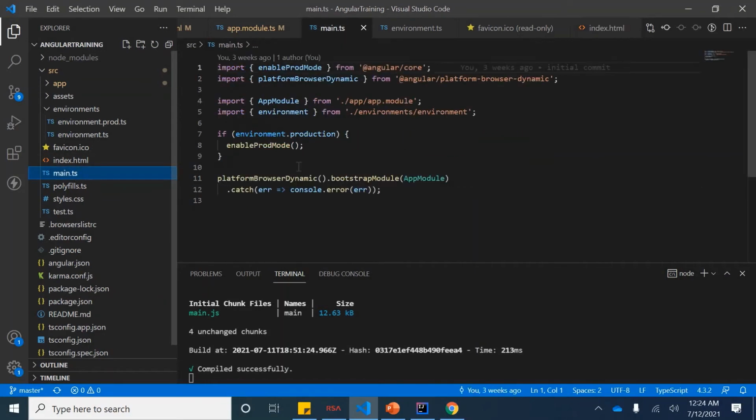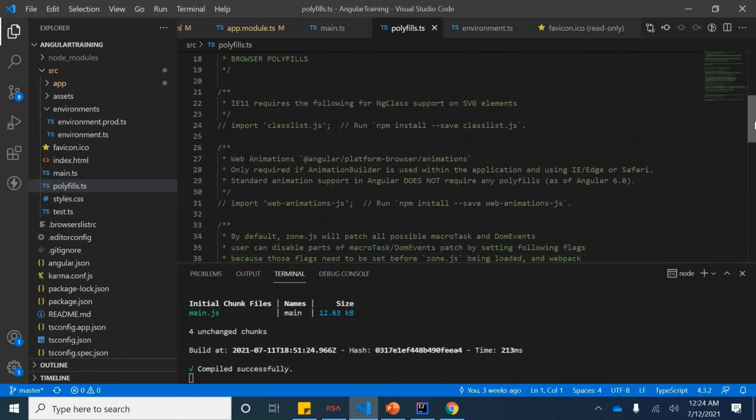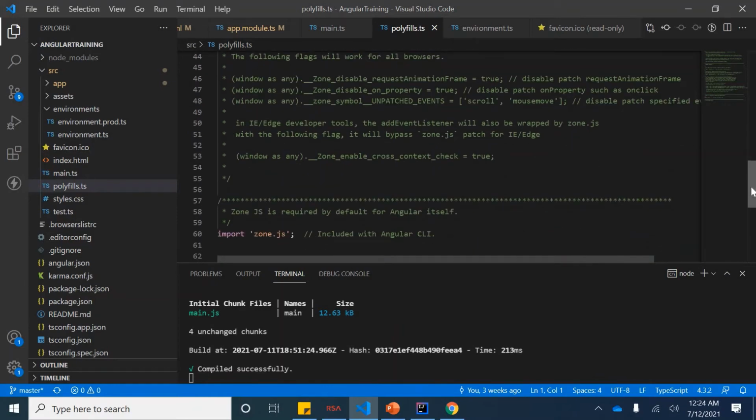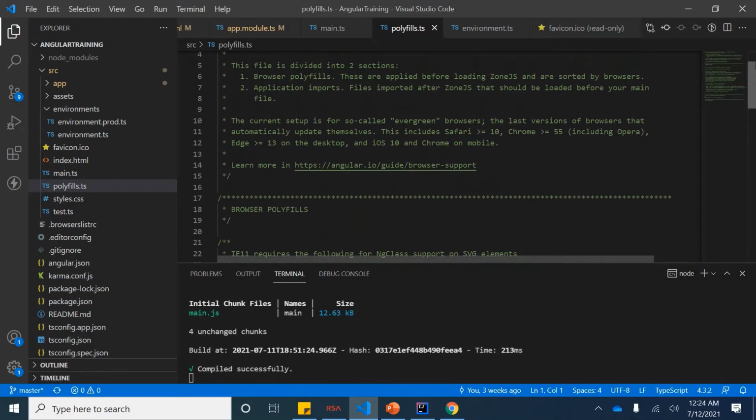Then main.ts, as I said, is going to bootstrap the app module and the app module's app.component.ts, and it is going to show it to the user. Then this is called polyfills. By default, you will get this polyfills file in your project, but you can have multiple different polyfills attached to it. Basically, it will have a zone.js file imported, which is required for Angular.